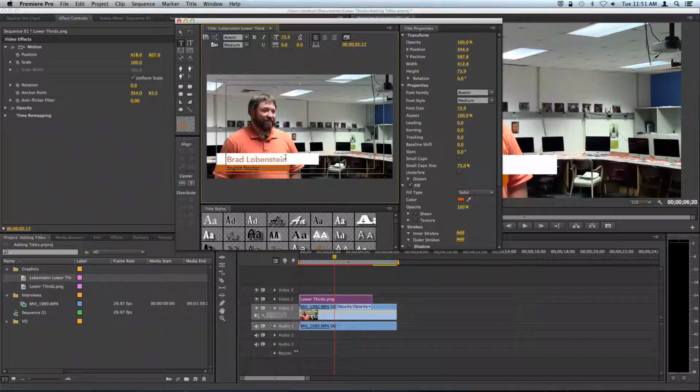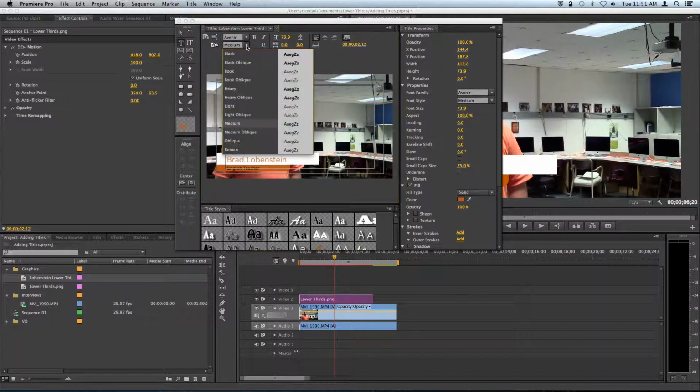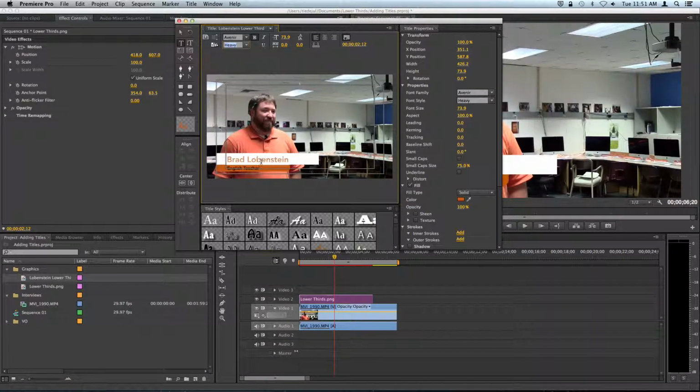I'd like to see Mr. Lobenstein's name bolded. So, oh, I didn't find this before. I want it to be heavy. There we go. That's what I want to see. Okay, so you've got the two colors. This is an orange color that I used the eyedropper tool to find. It was right here in this area. And then black down here.